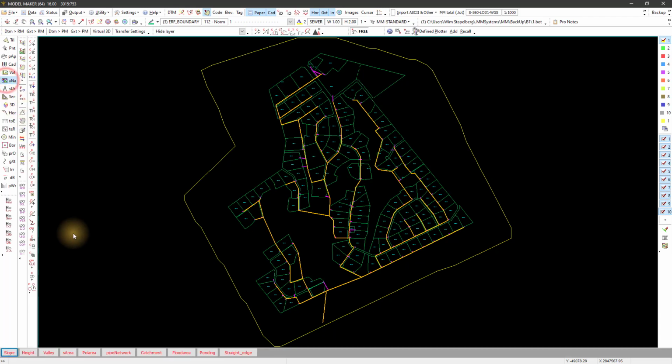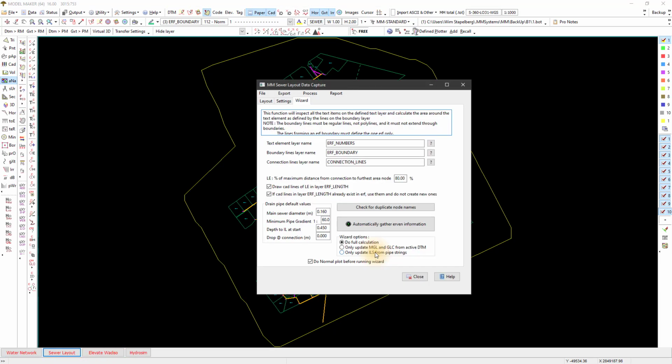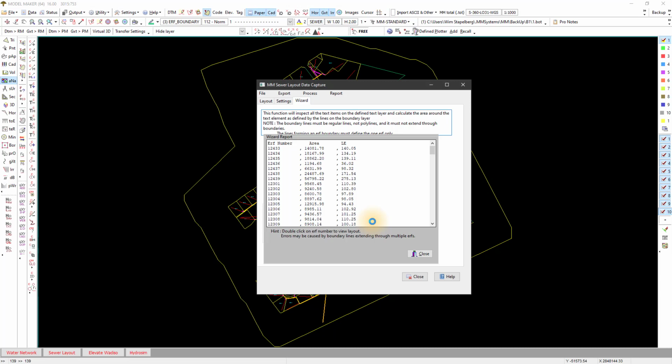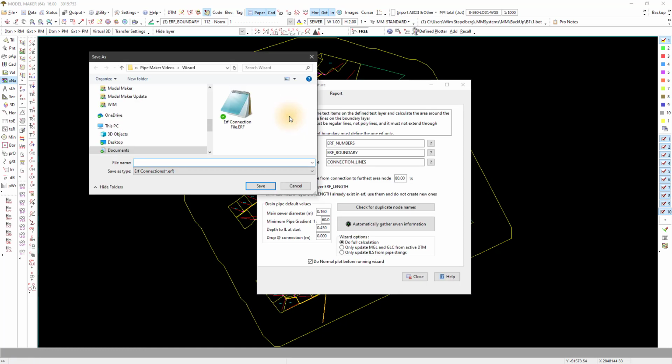Open the wizard. Run the automatically gather urban information again. Once all seems fine, export the .earth file to use later in PipeMaker for the connection markers. In the sewer layout tool, go to Export, Earth Connections.